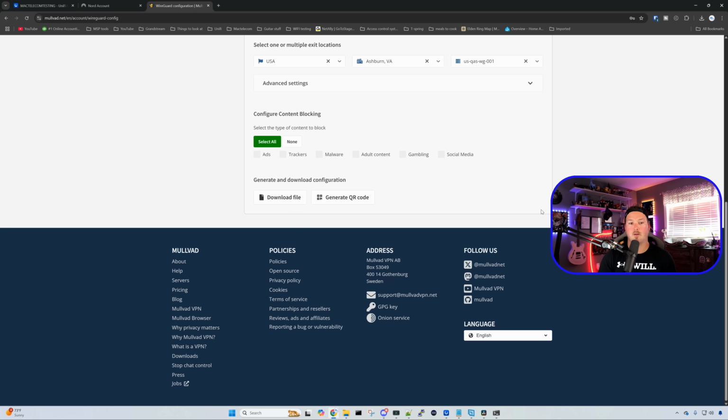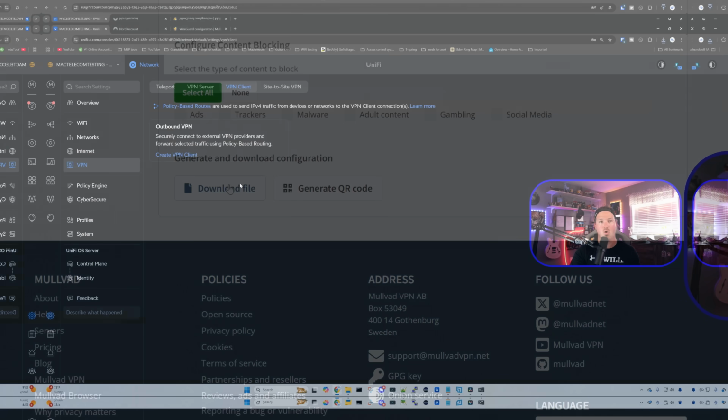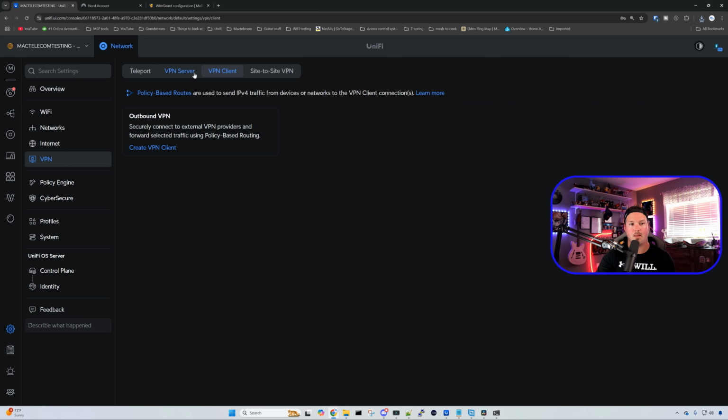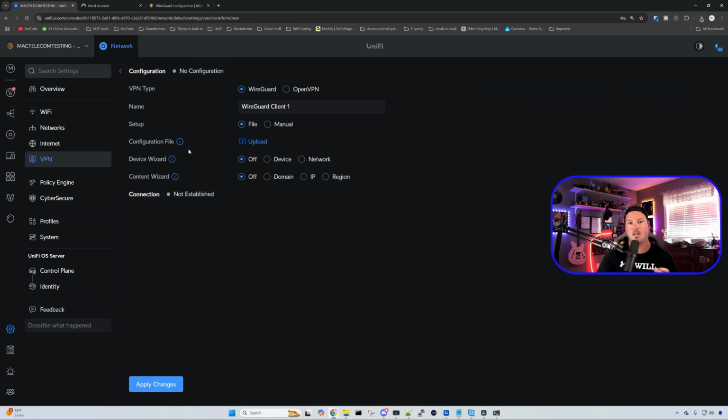And the server is whatever you pick here. Now with this VPN provider, we could do some content filtering if we'd like. So we could block out ads, trackers, malware, adult content, gambling, and social media. I'm just going to leave everything as default, and we're going to download the config file. Going back to UniFi, we're going to click on VPN and then VPN client. I deleted that Nord one, and we're going to create a new one. Here it's going to be a WireGuard client, and I'm just going to leave the name the same, and the setup is going to be a file.